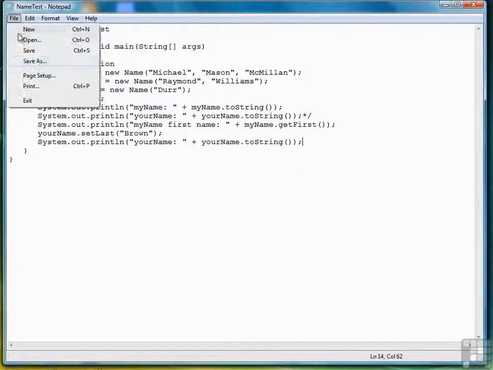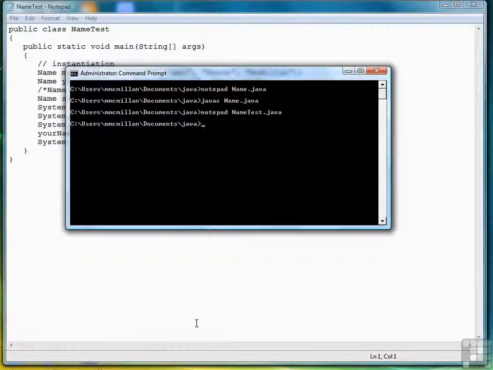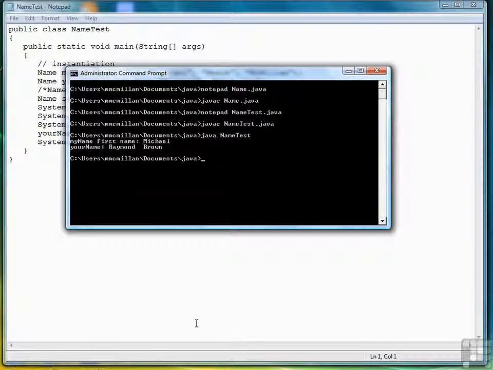Let's give it a shot. Save it. Open up our DOS prompt. Compile. Compiles quickly. Then run it in the VM by typing java nametest. So we return the first name for myName, which is Michael, and then we set yourName's last name to Brown from Williams, and it returns Raymond Brown.